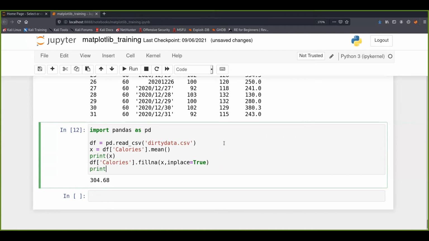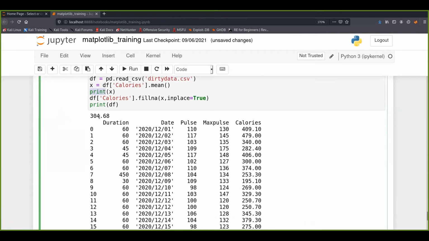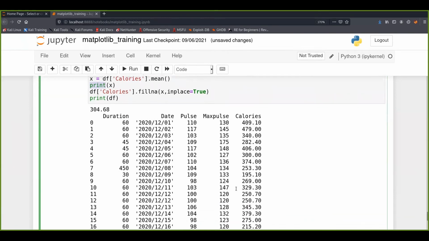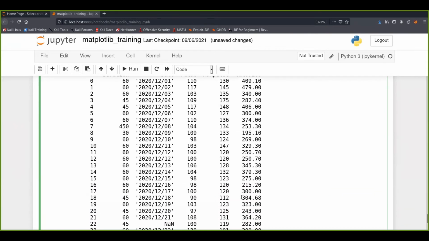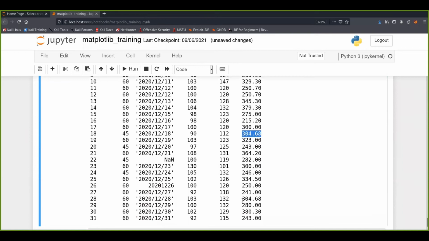Now if I print my data frame and run it, here we can only see our mean which we are printing here, and it is 304.68. If we come down, we can see the 18th row is 304.68, which was the null value, and here also the 28th row is 304.68, which was also a null value. So it has got changed with our mean.